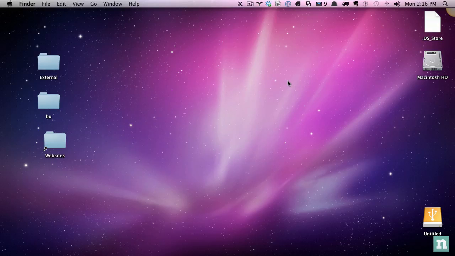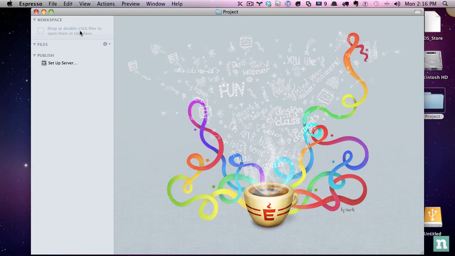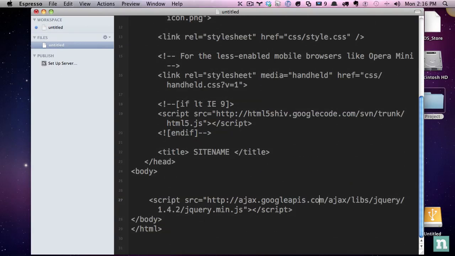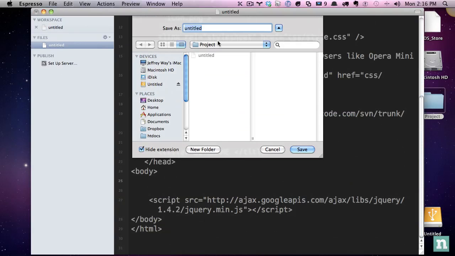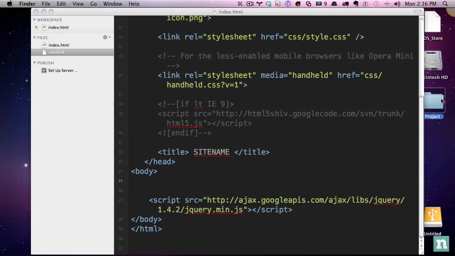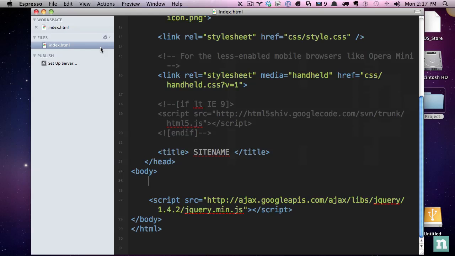So of course, before we do anything, we need to have something to work with, right? So I'm going to choose project, and let's bring this into a text editor like Espresso, and we're going to just create a new file. And we're not doing much here. I'm going to create my beginning file, save that as index.html, and I think I accidentally saved that as untitled as well, so I'll delete that. Alright, so now we have our file.